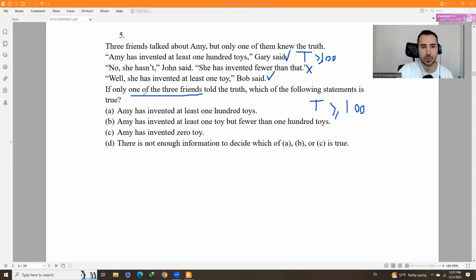But here it says only one of the friends. If this is the right answer, we have 2 people who are correct. So A cannot be the answer. So I'm going to clean it. For this one, I'm going to cross it. It's not the answer. A is not the answer.